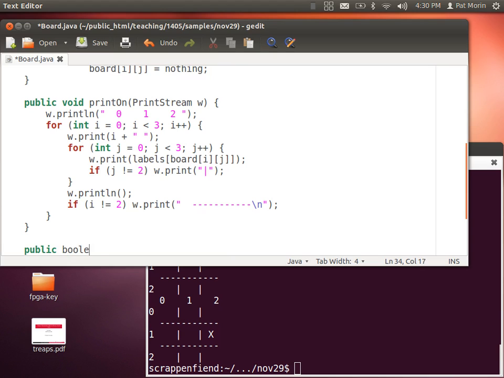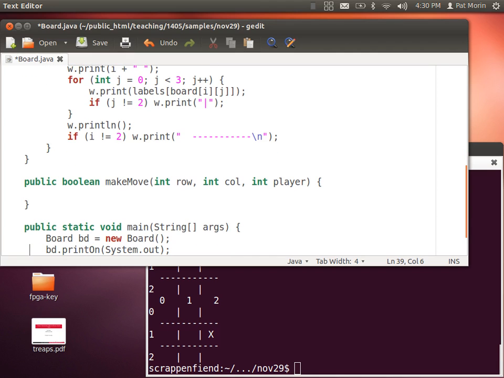So that would be something like public, let's say Boolean, and we can call this thing make move. And you specify the row, you specify the column, and you also specify the player. So the row and the column will be 0, 1, or 2, and then the player will be this X or O. So this method somehow should do some error checking, maybe.